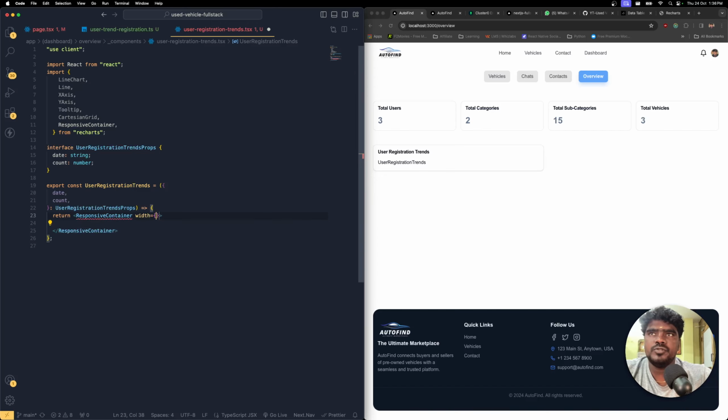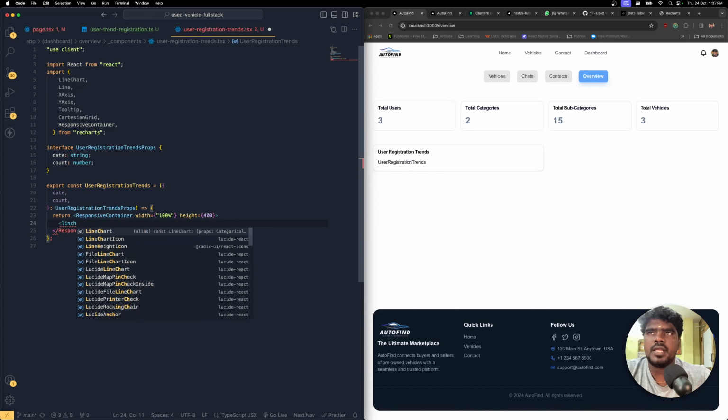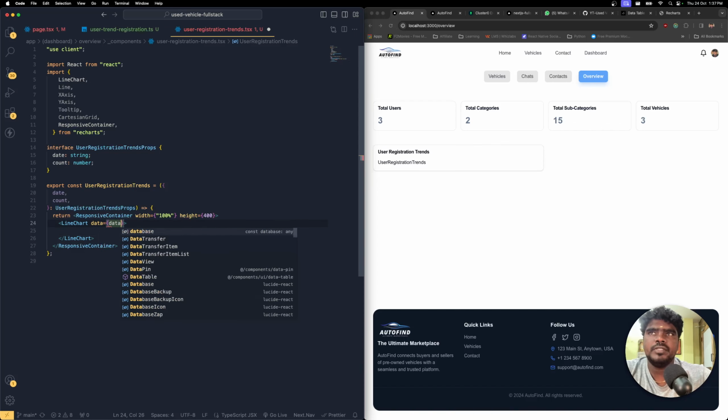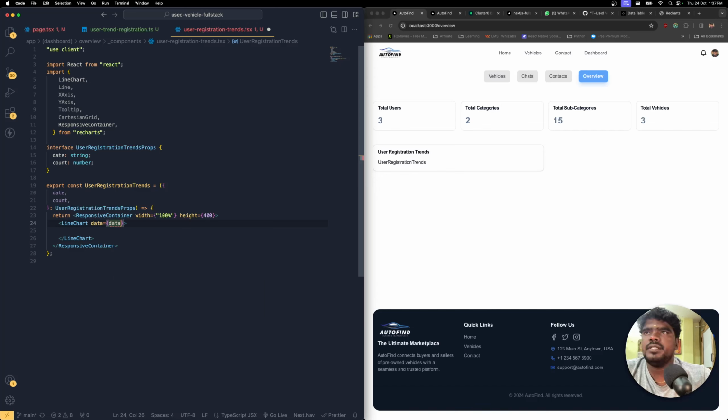Here I'm going to use the width as 100%, then height as 400. Right inside here, I'm going to bring the LineChart. Close it. And inside the LineChart, we need to supply all the rest of the data. So data, which is going to be the data we are about to receive, right?